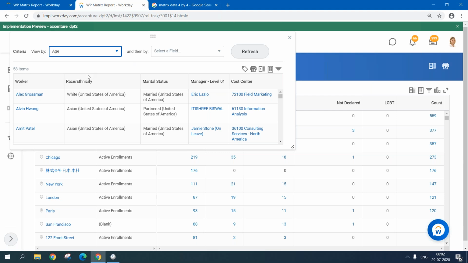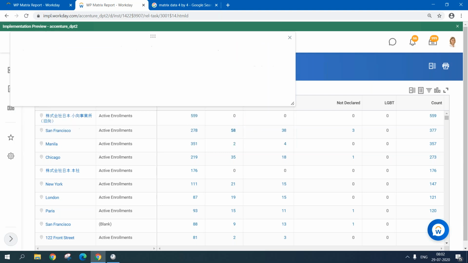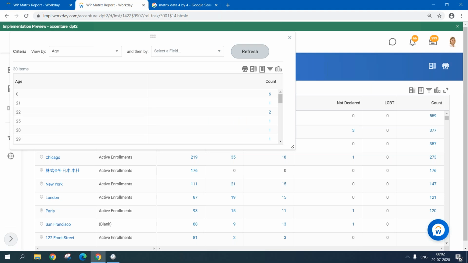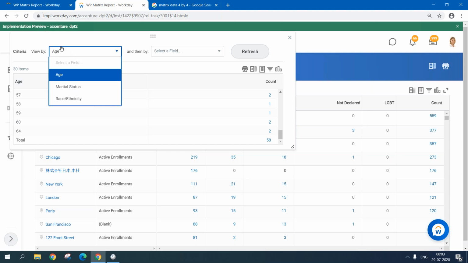segregated or resulted with a grouping. When I say refresh, it gives a grouping. So 0, 6 people, 21, 1, 22, 2 people, like this. It will give you the information by age. There is something called age group that you can choose as a field. That will list the grouping. So 0 to 18 years, this many people, 20 to 40 years, this many people. That depends upon the age field that you're choosing.